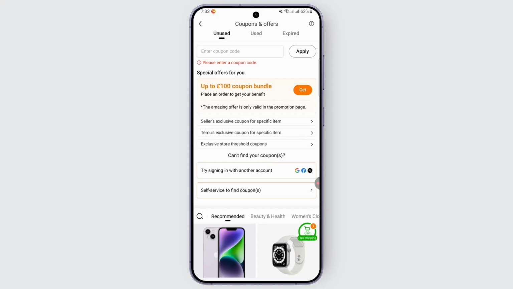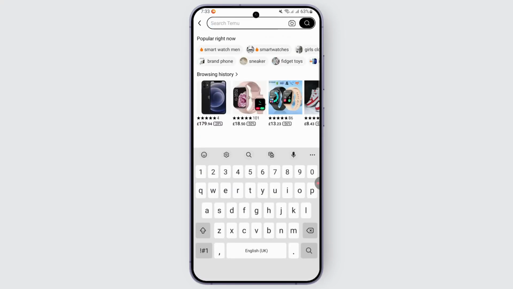If the code is valid and has not been used, it will be applied to your account and you can enjoy the associated discounts or rewards within your referral code on Temu.